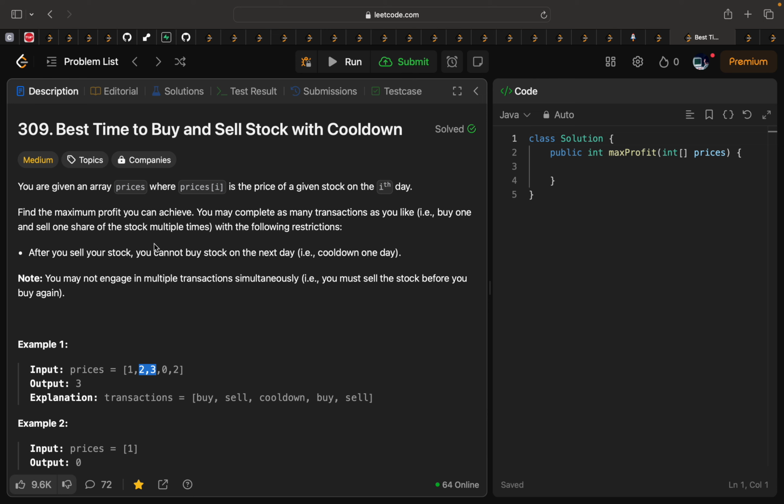And okay, but we have some restrictions. After you sell your stock, you cannot buy stock on the next day.